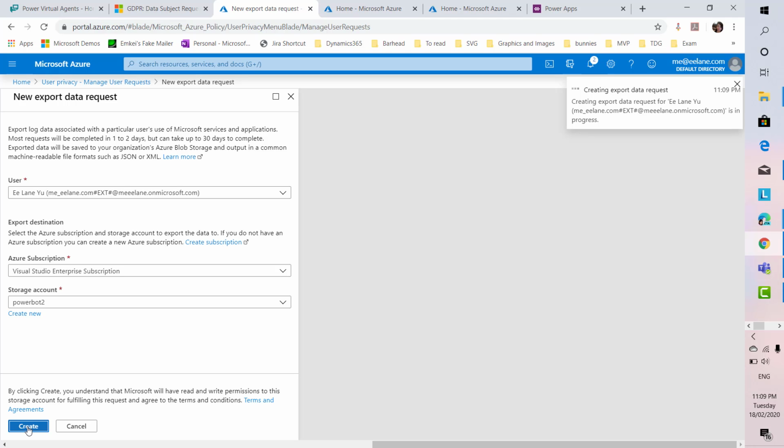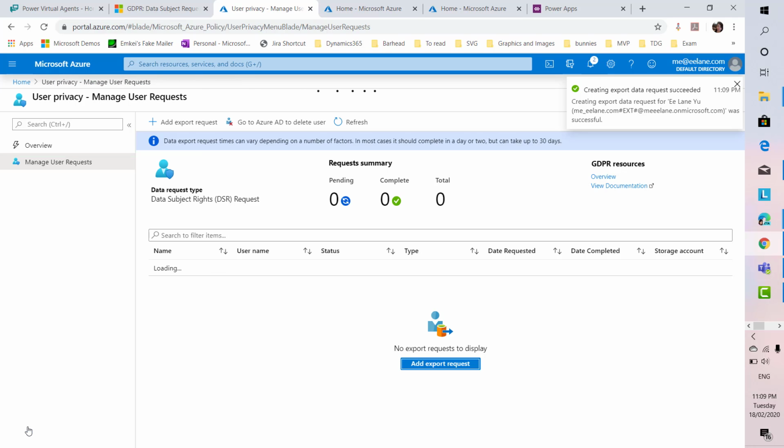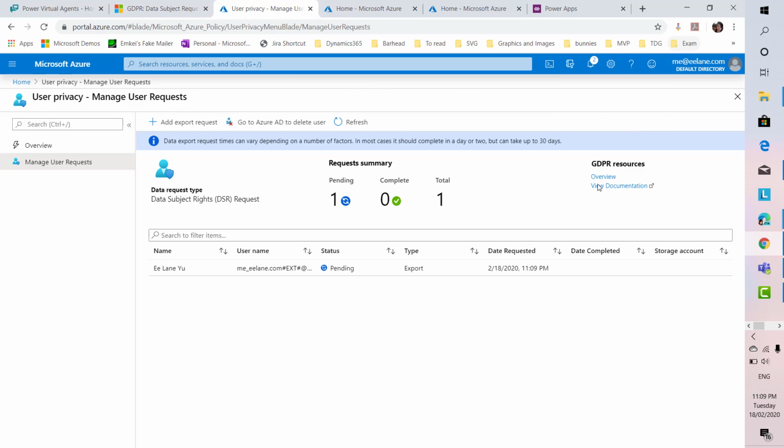So it's creating a data request now. Not sure what's going to happen here. I haven't done this before. Oh, so here you go. Data export time could vary. This is the one pending. It will take up to a day, or 2 to 30 days, to complete. So now we're just going to wait and see what happens in the next few days. I'll constantly check it, and once I have the request ready, I'll show it in the next video.